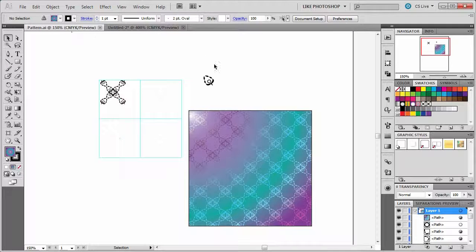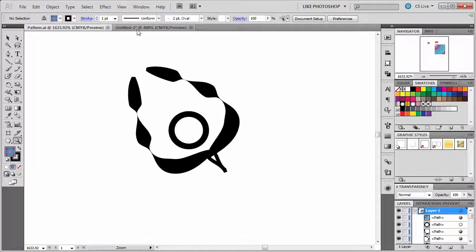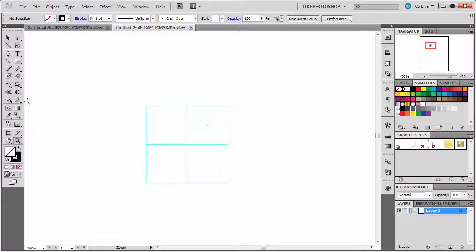Now, in this other pattern here, I created this basic little symbol. It's kind of like a little flower. No big deal, I could do something like that again. The way I did it was I drew a little curve, and then I used my width tool to make that do something different.